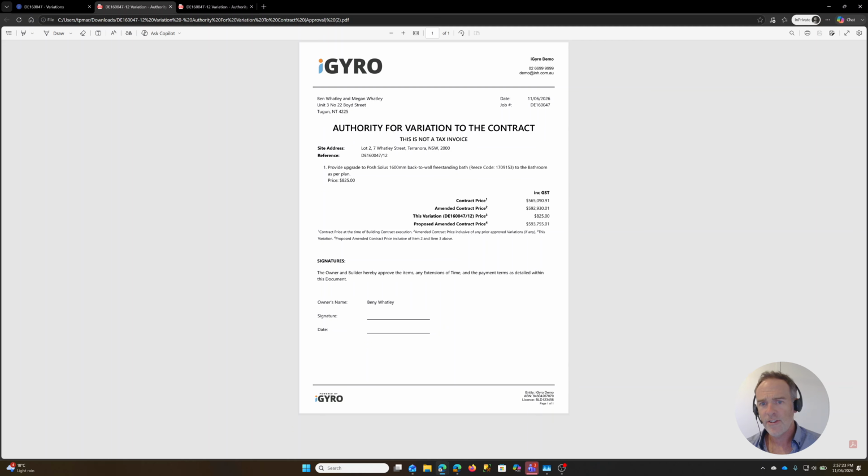But variations always have the contract price, the amended contract price with the variation, the amount for this variation, totaling all those things together for us. You will notice down the bottom we've got our one client name here. If we had the second client plus the builder, there would also be sections here for them to sign as well.